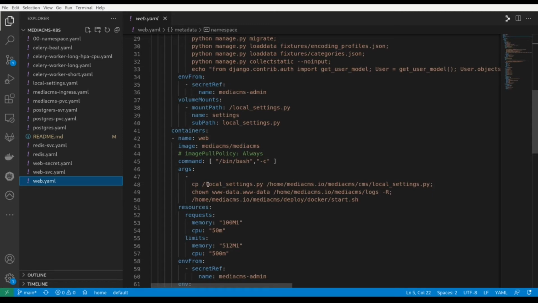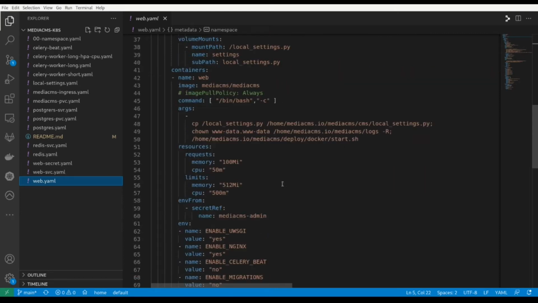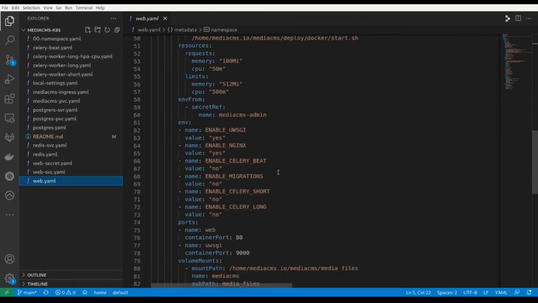Because we have to actually make some changes for our local settings to override some stuff, we'll have a custom command. So this command actually overrides what the Docker container has internally for its startup command. We'll also set some resources to make sure that it doesn't consume everything within our cluster.